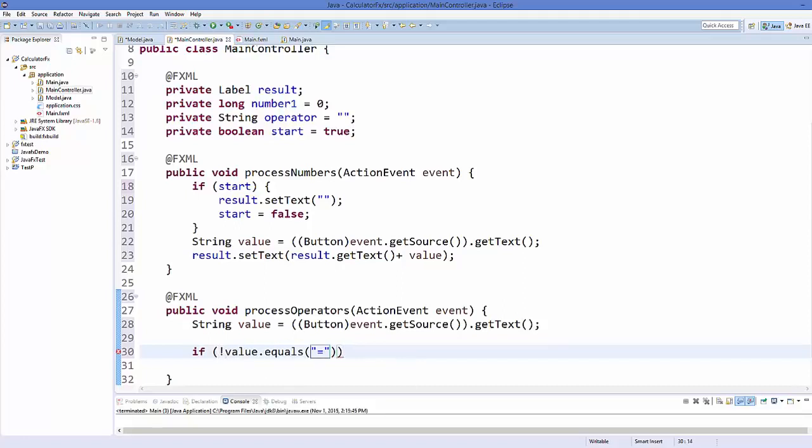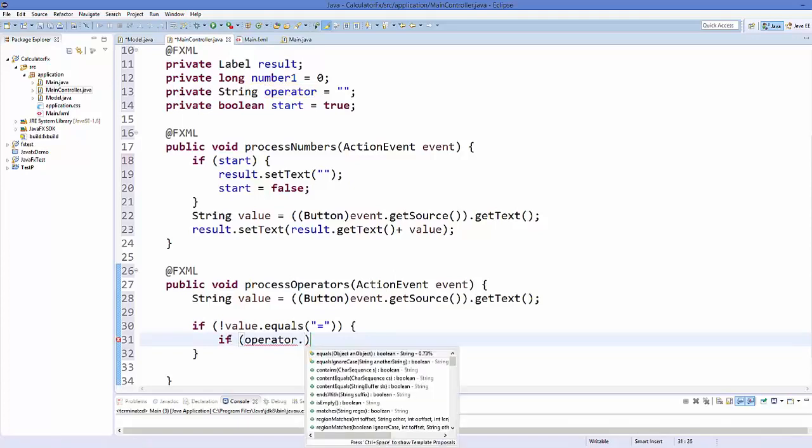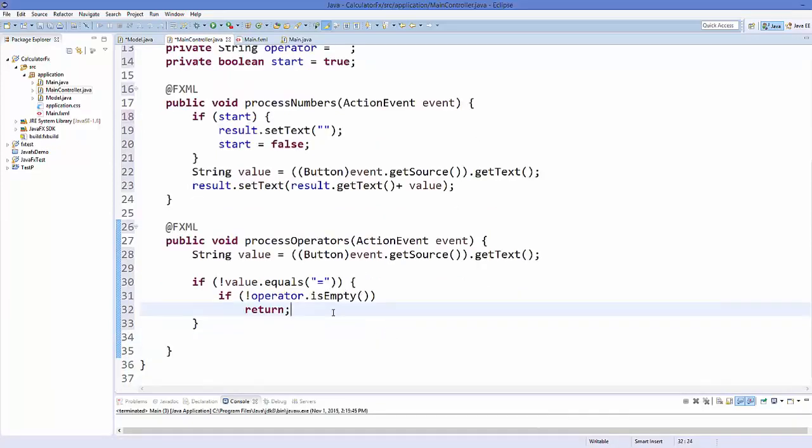So if this value is not equal to this equal to symbol, we will check if the operator which we have defined here is empty or not. So just write if operator dot is empty, and we will check the negative scenario here, then we will return. So just write return here. Otherwise we will just equate our operator to the value we have, right?